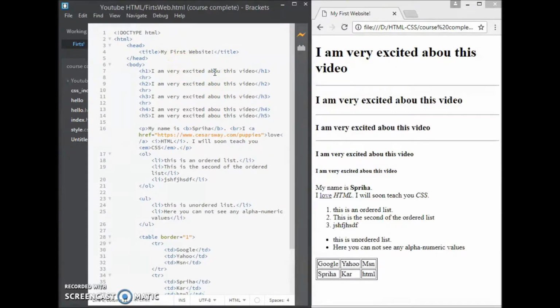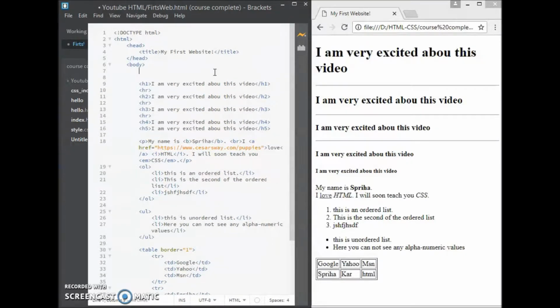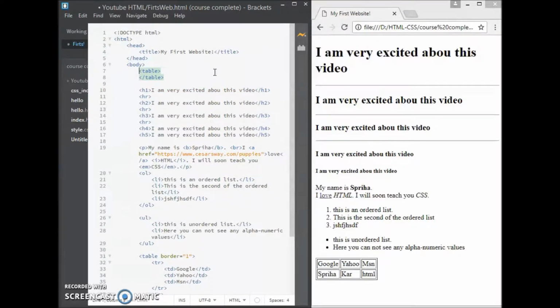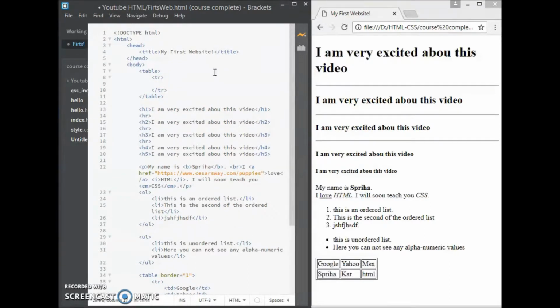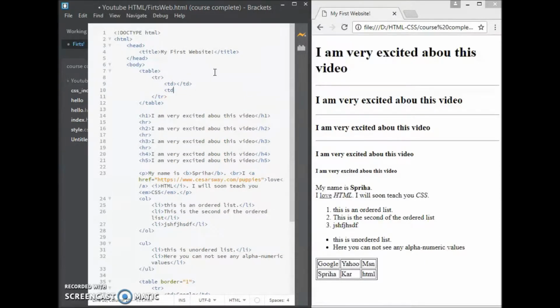So before this h1 tag, I insert a table tag. Inside this, I insert a tr tag, and within this I create 2 columns, td and td. Here I write about, and here I write courses.